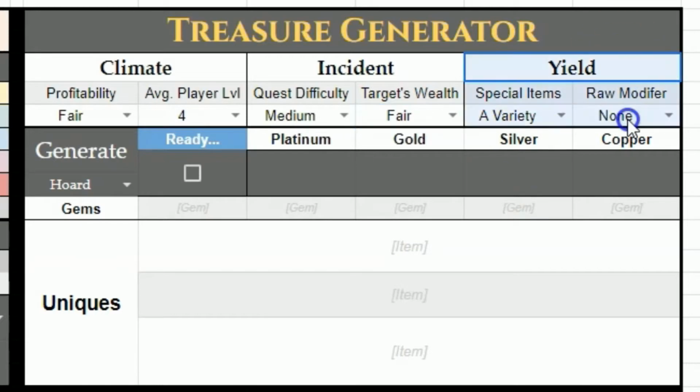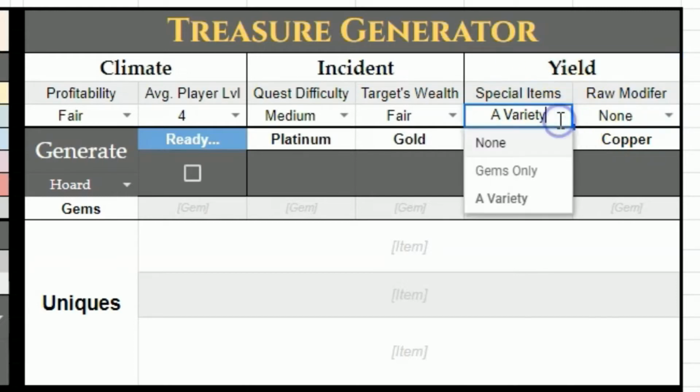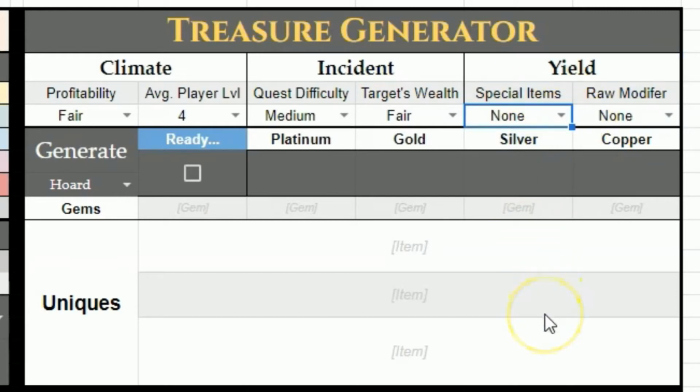And then you have the yield, and this gives you some control over the type of treasure that's going to be generated. So for specialty items, do you want no specialty items? Or in other words, it's just going to be gold or coinage. Do you want coinage and gems? Or do you want a variety of everything?